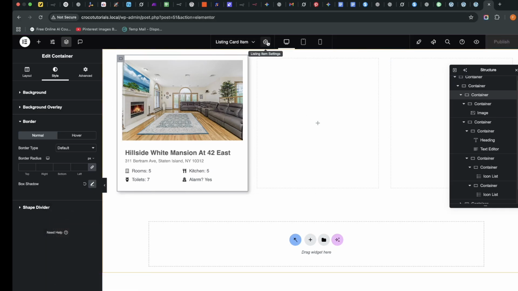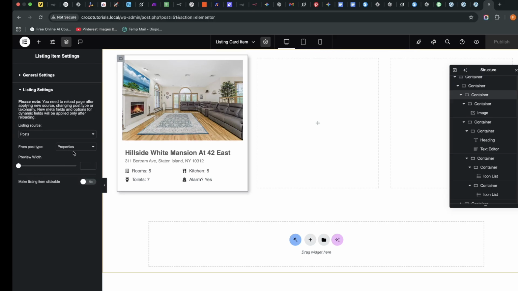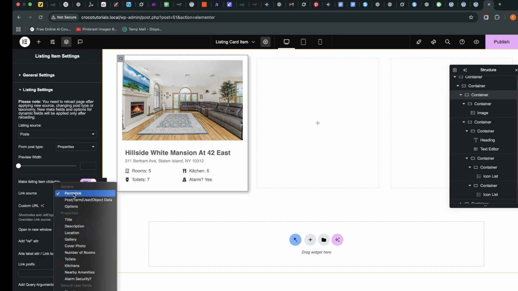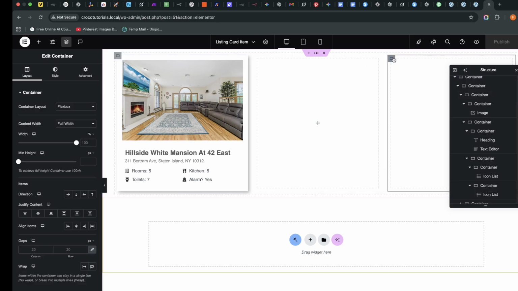One thing we need to do though is to click on this listing item settings, come to listing settings, and make sure this is on properties. And then make listing item clickable. Yes. Open a new window. Yes. So link source, permalink, I'll leave that. You can change the custom URL. All of these advanced stuff, don't bother with those right now. Then just publish this.